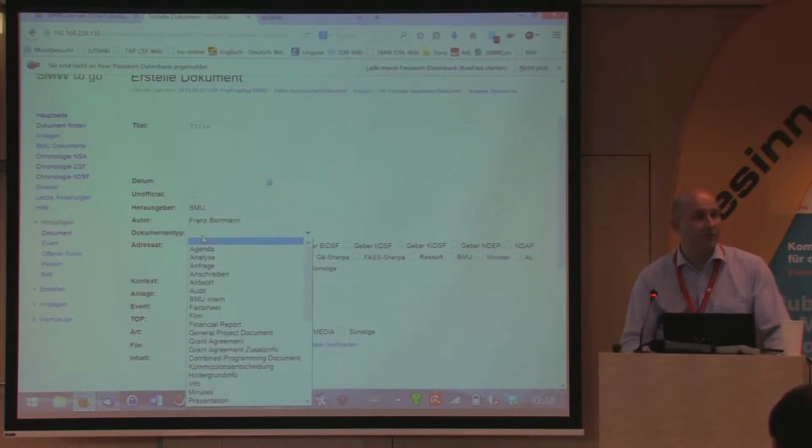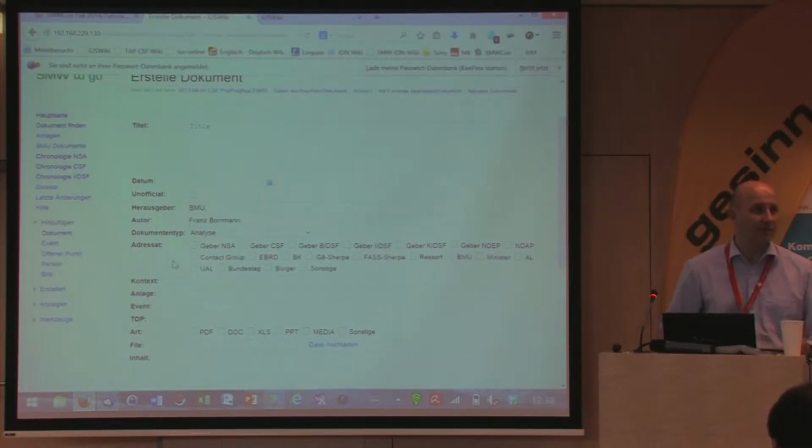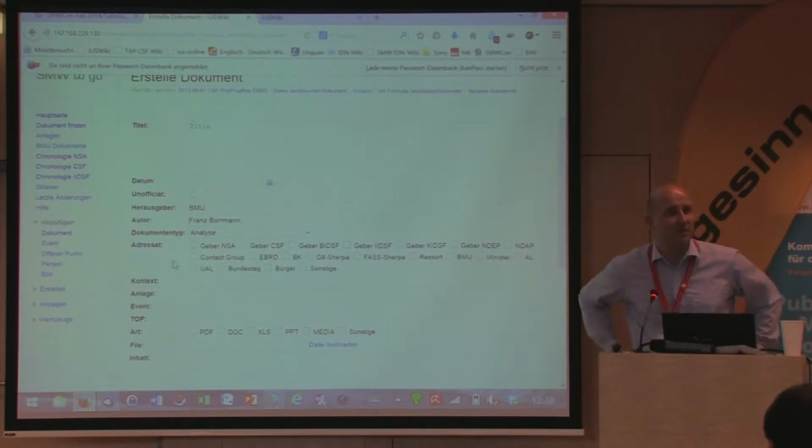And you can also have drop-down boxes to ensure that this is done fast. So of course there are some things to do, but it's not too complicated.